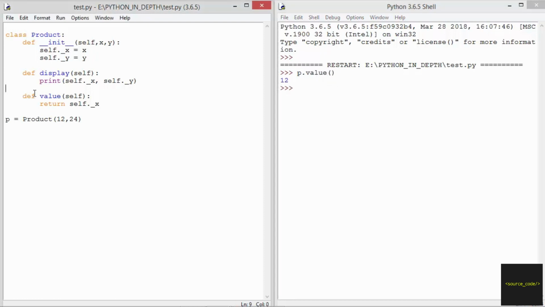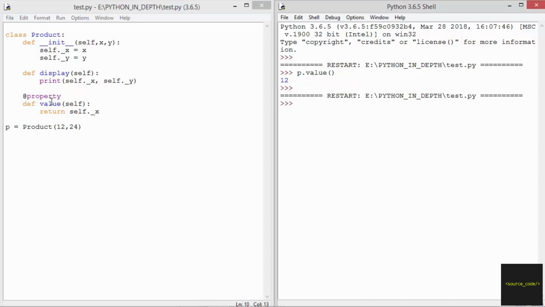Now here, before this method, we'll add a line: @property. After adding this line, this name value has become a property. We can access it like we access an instance variable. Let's run this. Now we write p.value and we can access the value of this variable underscore x. So the code of this method was executed, but there was no need of putting the parenthesis here. You could access it as if it was an instance variable.